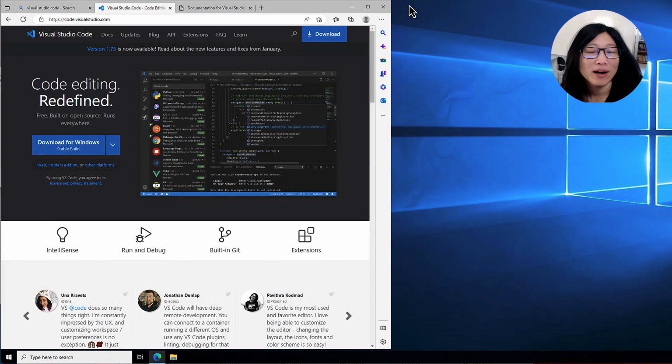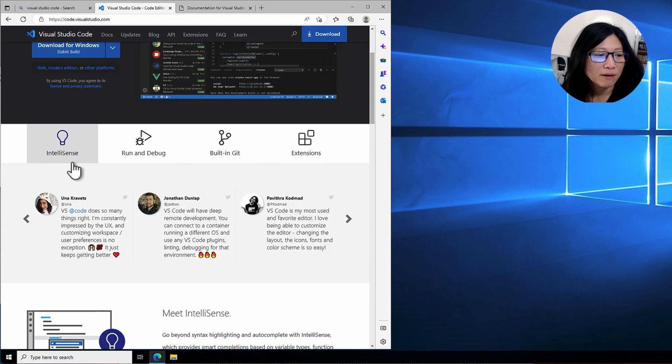Today I want to show you how to install Visual Studio Code on a Windows machine and also talk a bit about why you want to do that. Here are the main features that it tries to highlight. So it has IntelliSense, it has Run and Debug, it has built-in Git and extensions.